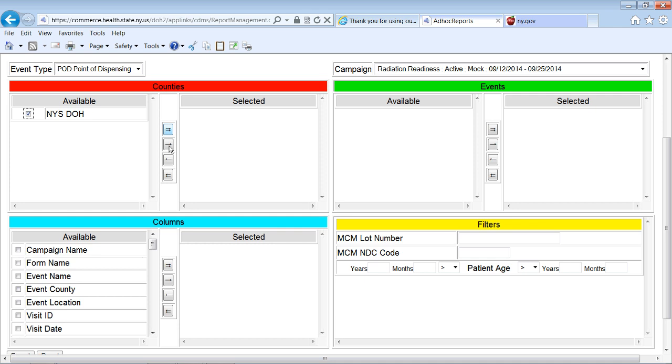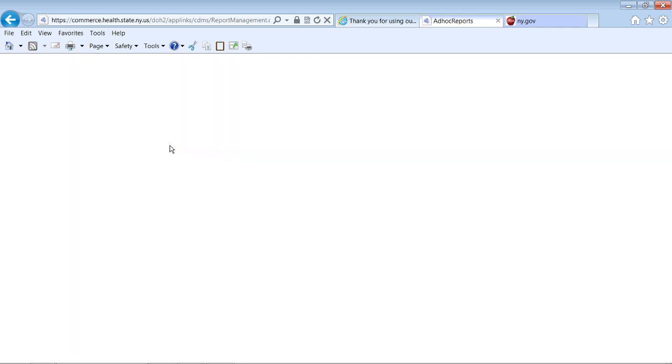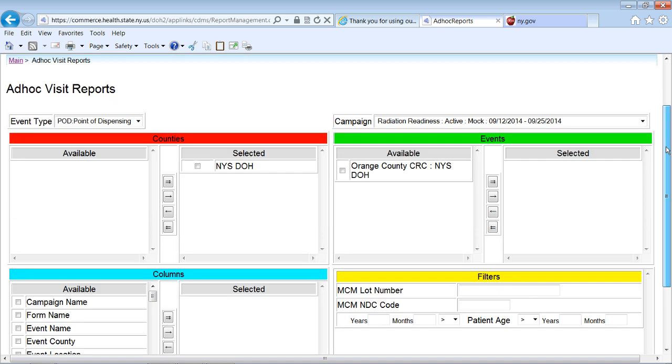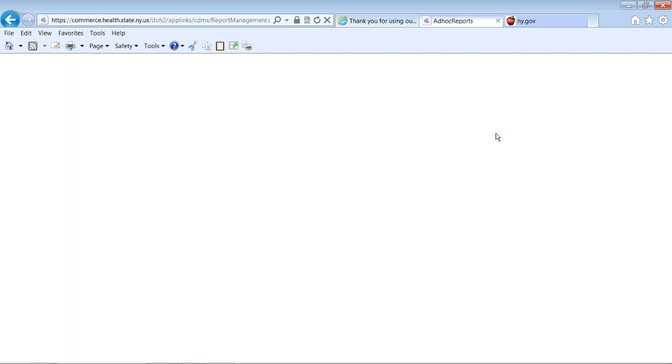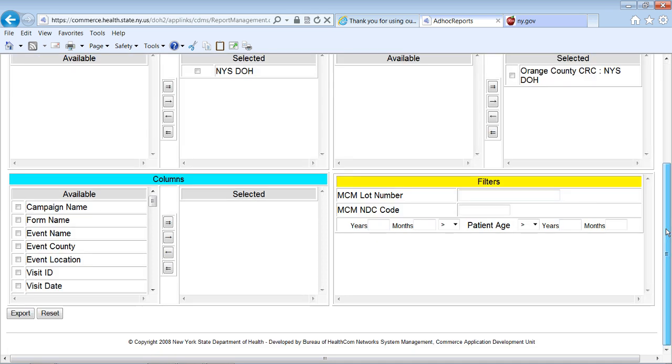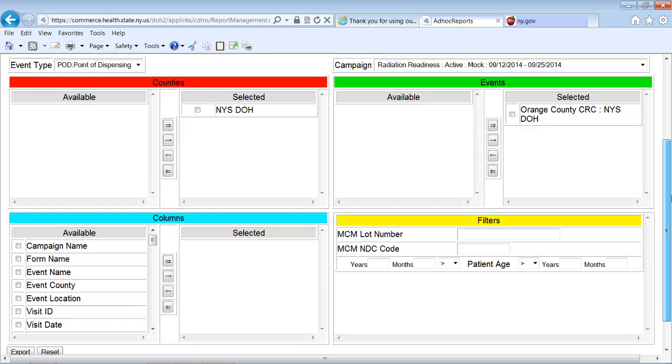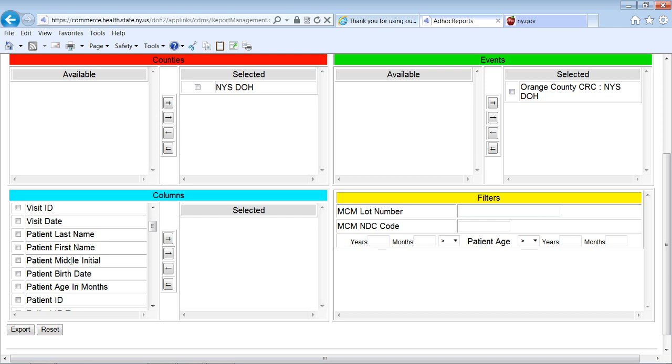These arrows are where they're double arrows. You can move the entire group of jurisdictions over, or you can click them one at a time and move them over one at a time. If New York State Department of Health had several different locations, or if it was a county that had several different locations, if it was more than one county that had several community reception centers, they would all be listed here separately. You could either move them all over with the double arrow, or you could select the ones that you were interested in one at a time, and you would be able to get reports on the activity in those locations. These are the columns that you can select.